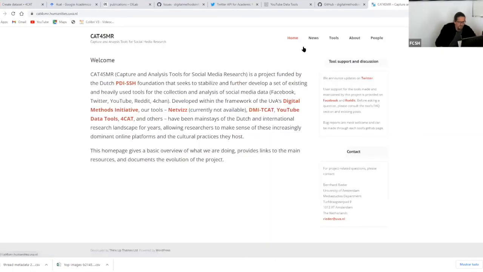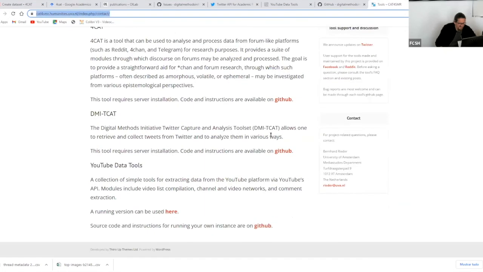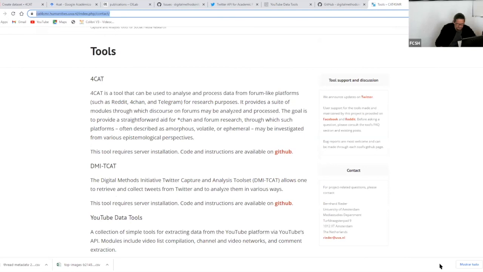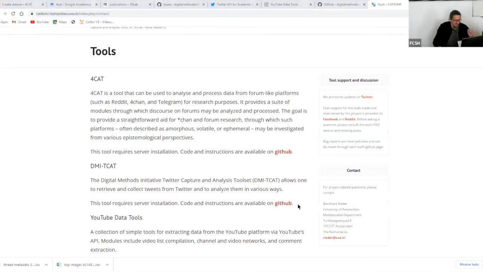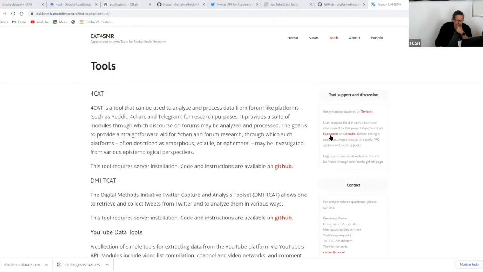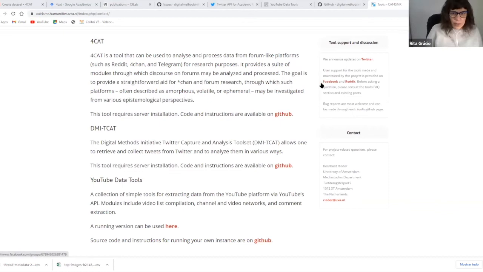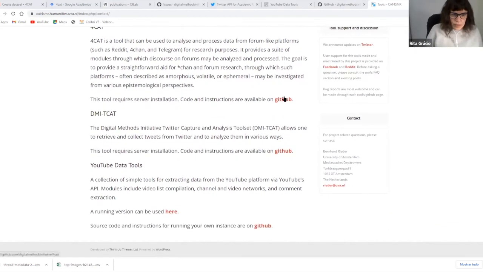So the GitHub, that was another tool. But if you look here, for the different tools that we make, you have the links to the GitHub pages, and also, here on the right, to the Facebook and the Reddit communities. So for example, if you post a question on Facebook, we can answer it there. GitHub normally is more for technical issues, and user questions more on Facebook, but you know.